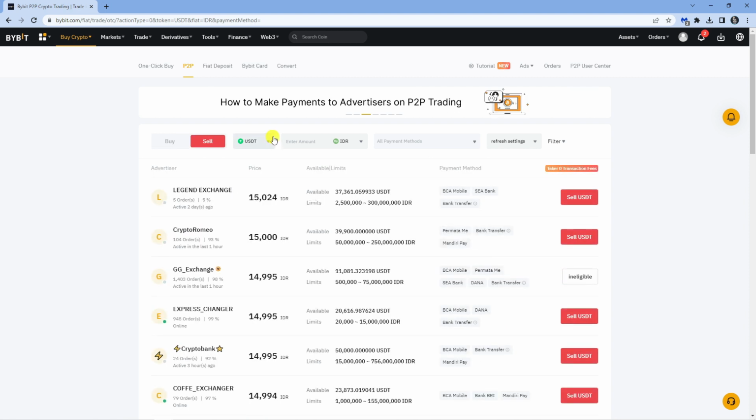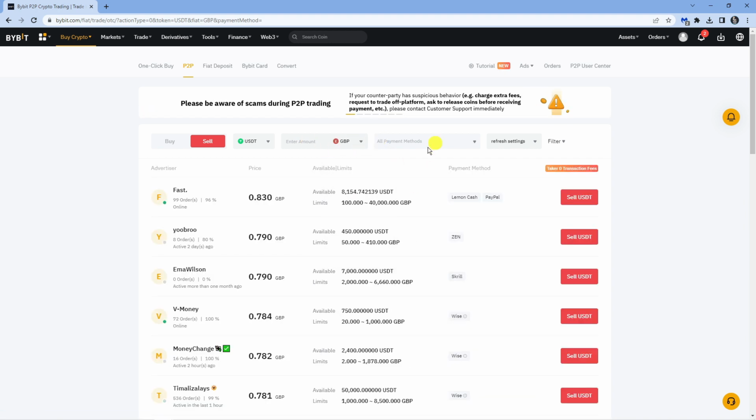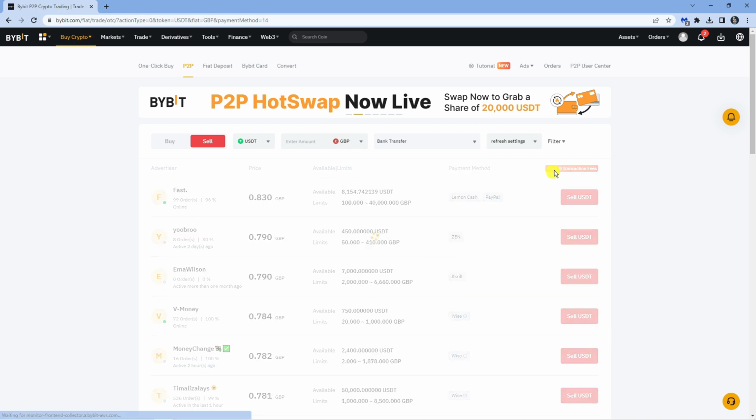And then choose what coin you want to sell. For this example, I've got USDT selected. Next to this, you want to choose your currency. For my case being in the UK, I'm going to change this to GBP, Great British Pounds. And then finally, under all payment methods, choose bank transfer and then click the orange confirm button.